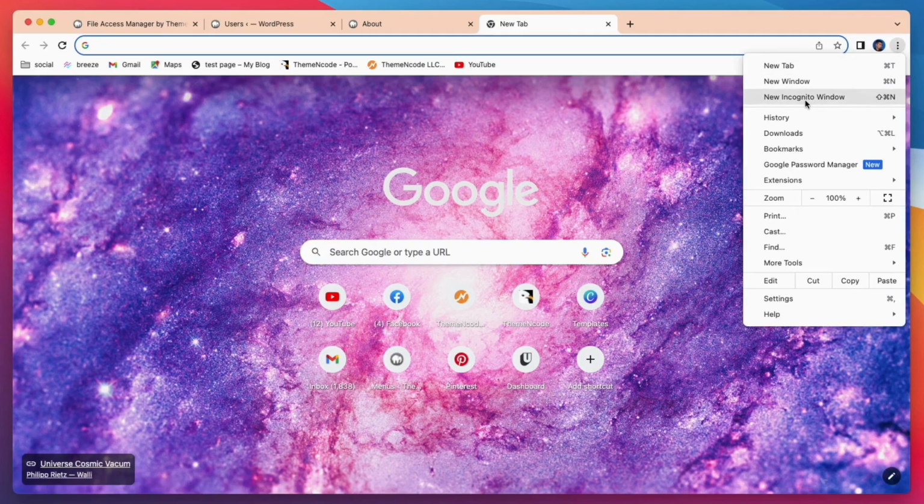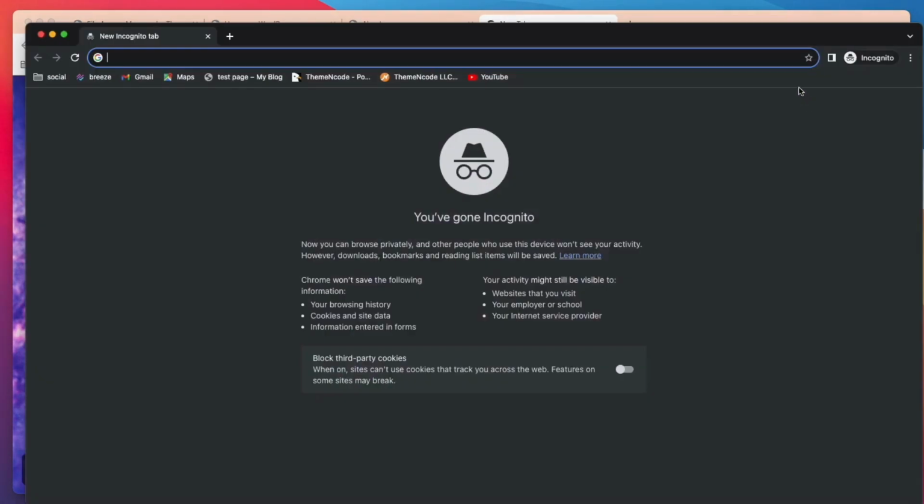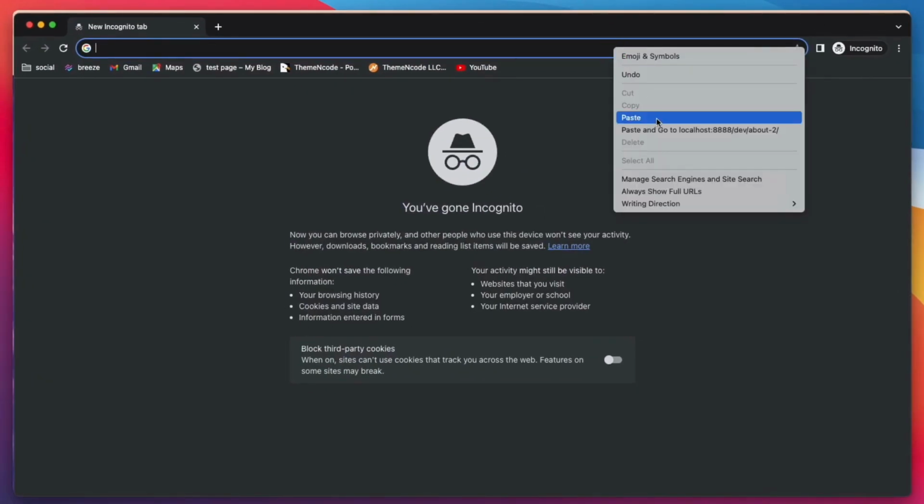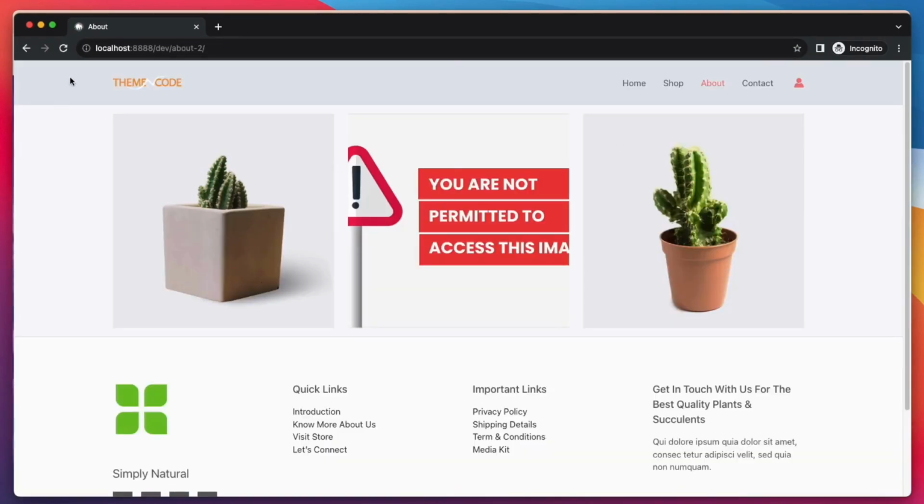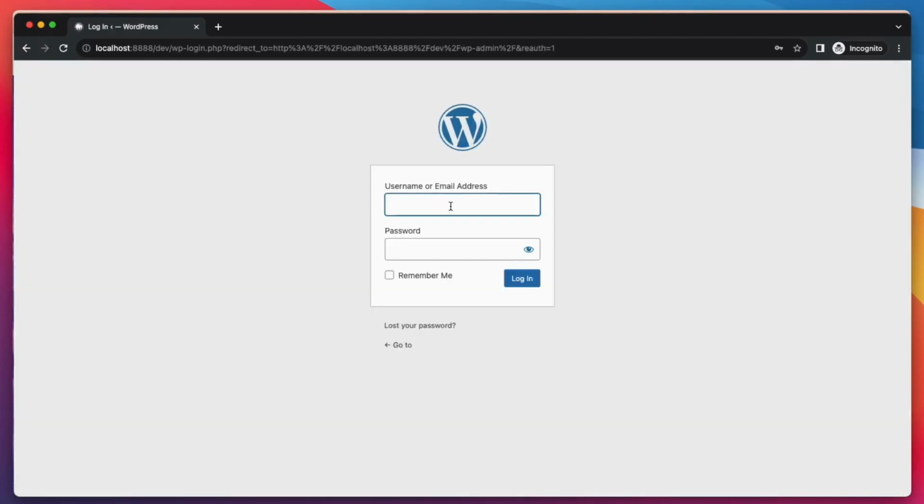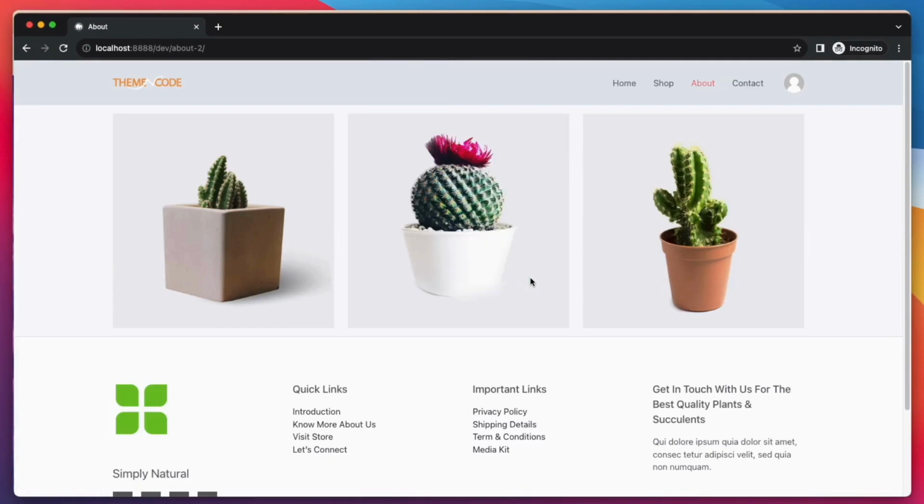Okay, now if I open another browser where David is a logged-in user, he cannot see this image. Let's see here, David is a logged-in user, and this image is restricted for him. Now if I log in with another user, he will see this image. See, it is visible for other user.